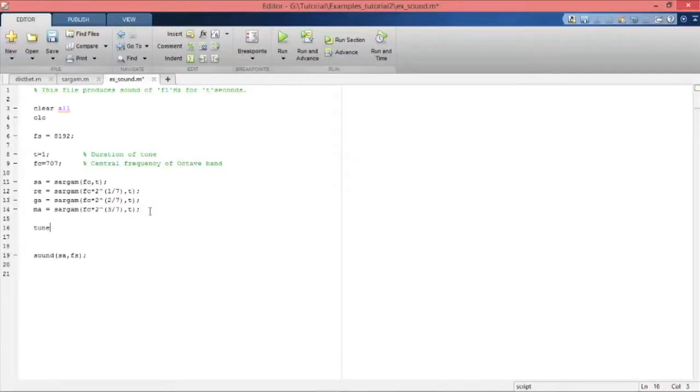So let's just create a tune using this, and let's hear it. We will suppress the output and tune. So let's hear it. You can create many more tunes using this. It's a very good command, sound. Play around with it.